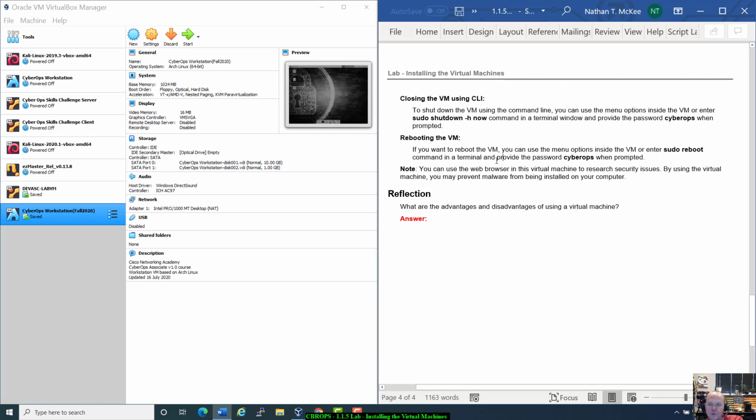Note, you can use the web browser in the virtual machine to research security issues. By using the virtual machine, you may prevent malware from being installed on your computer. So it's basically a lot safer to use a virtual machine, because if it gets a virus, you can just shut it down and delete it versus having it on your physical machine.